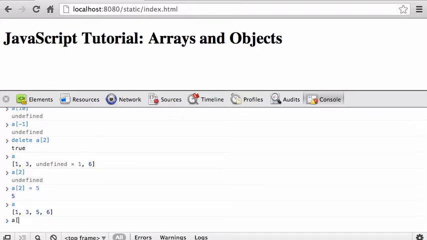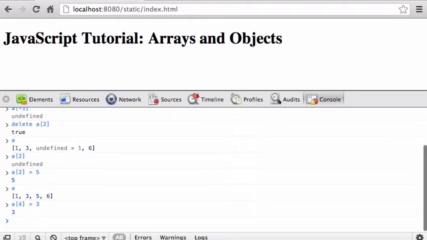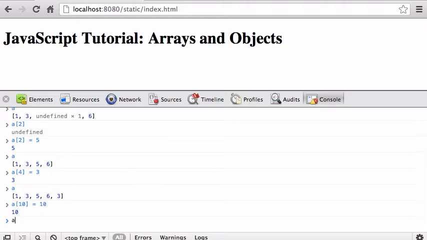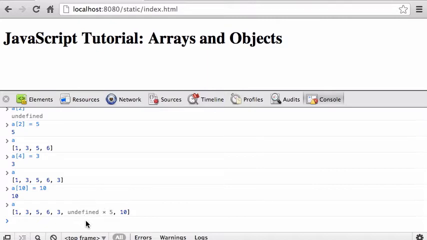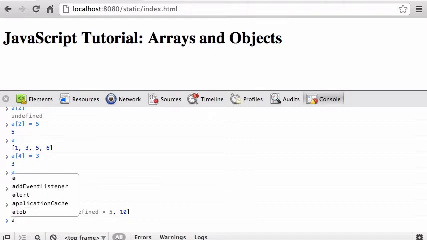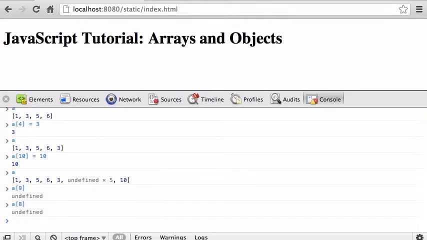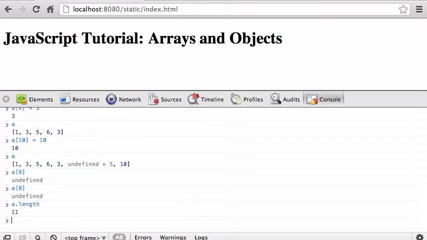But I can extend it. So A of 4 equals 3. And now look at that. And now what if I go A of 10 equals 10? That works. So what is A? Well, A is just going to fill it in with all this undefined, so this undefined times 5. That means that A of 9 is going to be undefined and A of 8 is going to be undefined and so forth. So that's an array. One last thing. The length. If you want to know the length of the array, you use a.length, which is 11.